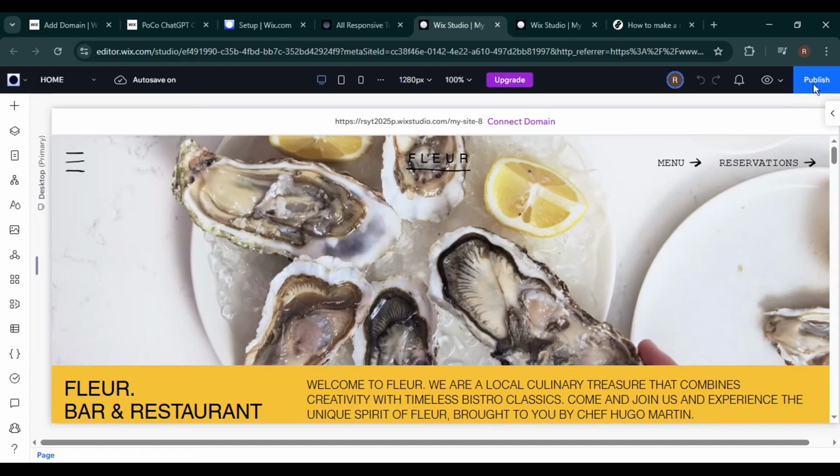And that's it. You've successfully created a restaurant food ordering website in Wix. Your customers can now visit your site, browse their menu, and place orders online.